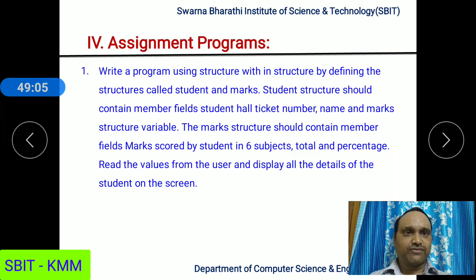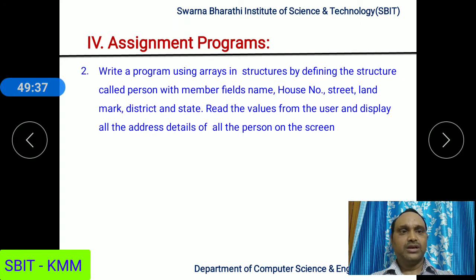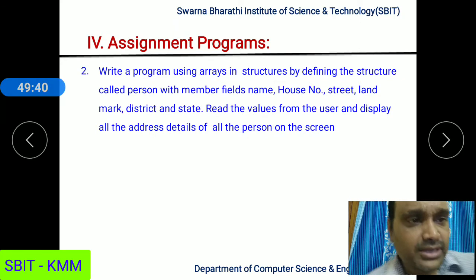For this program, first you have to define the marks structure and then you can define the student structure. Inside the student structure, you create a variable of marks structure and you can call that marks structure variable M or MR or MRK, marks. Like that you can use the marks structure variable inside the student structure. Then reading the details is very similar to the student structure program. You have to modify the student structure program a little bit.